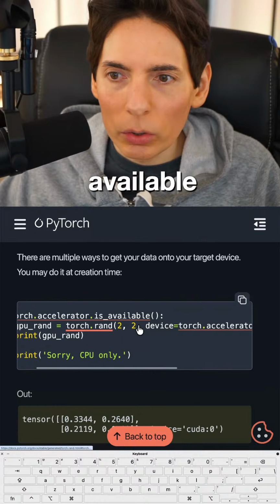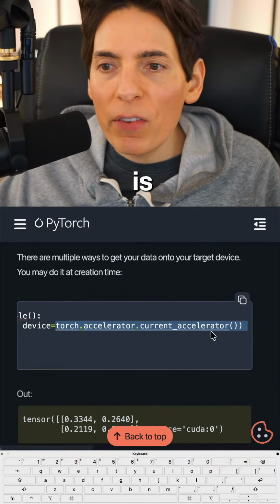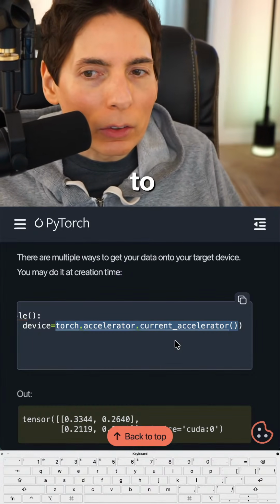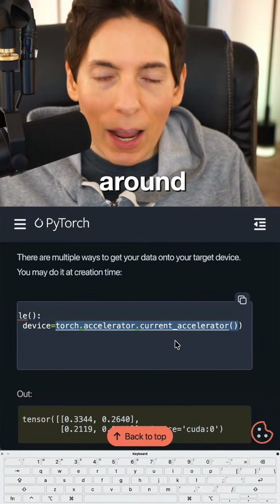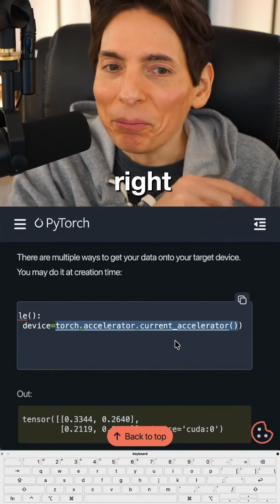It's available. Accelerator, that current accelerator. All right, this is my favorite method right here in PyTorch. Before, you had to do a little bit of jumping around. However, you don't, there's one built in right there.